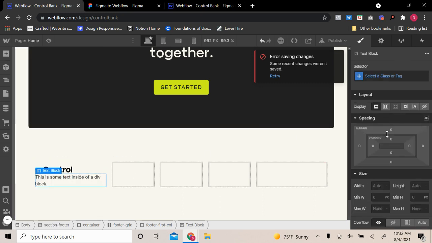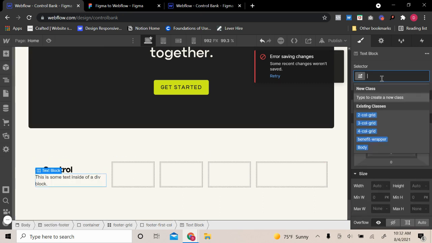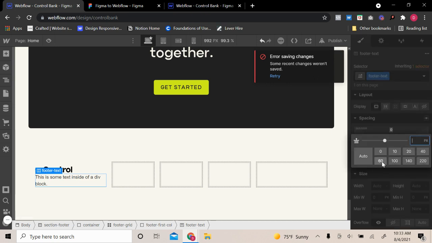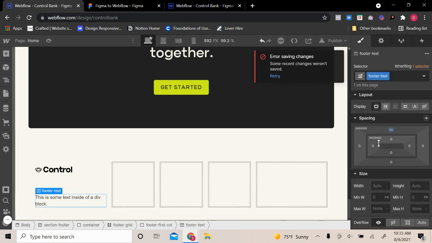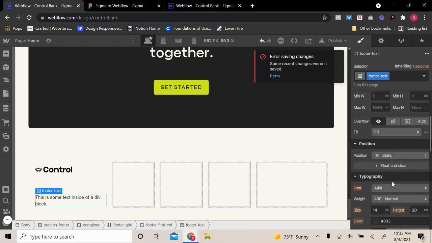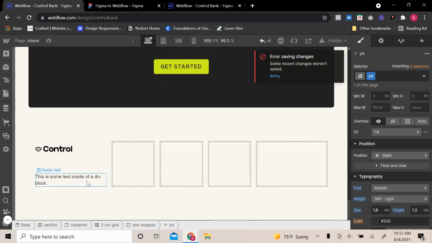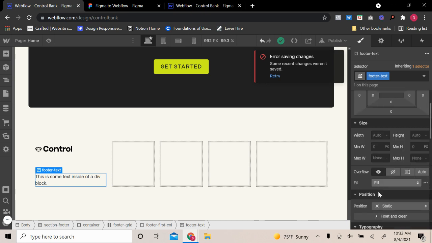So let's go ahead and add, this time I'm just going to add a text block. And I'm going to give this a class of footer dash text maybe. Try that. And I want to push this down quite a bit, maybe like 60 of padding. We'll see if that works. We'll check in a bit. I want to make this a little big, so I'm going to make it somewhat similar to our P4. So let's just do 1.8 EMs here.